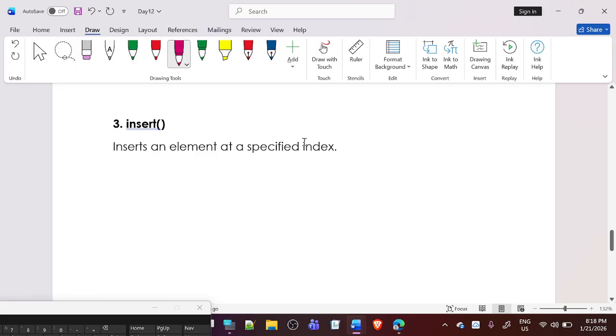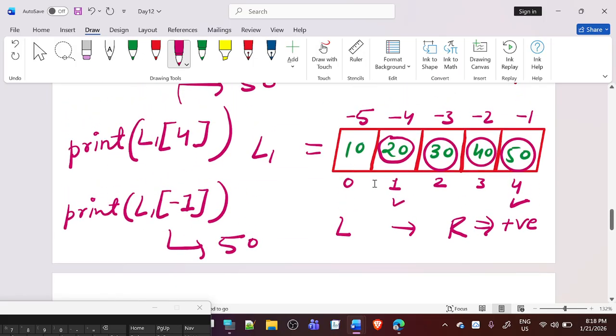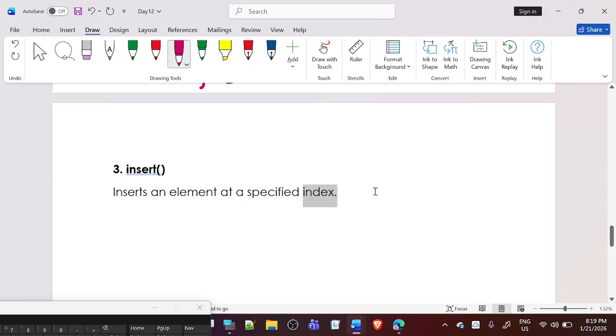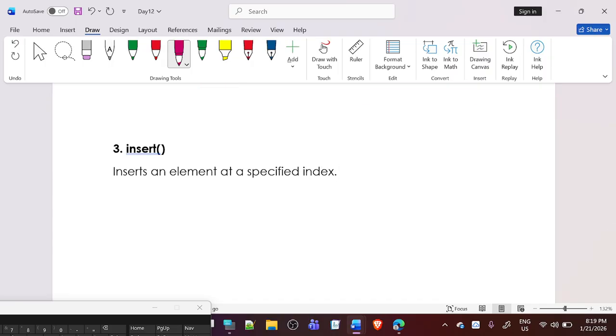Are you understanding what is the meaning of index? Index means the location of this block, right? So this 0, 1, 2, 3, 4 are known as positive indexing, and this -1, -2, -3 are negative indexing. So what is the syntax? You can write list dot insert, and here you need to mention two things: one is the index and one is the value you want to insert.